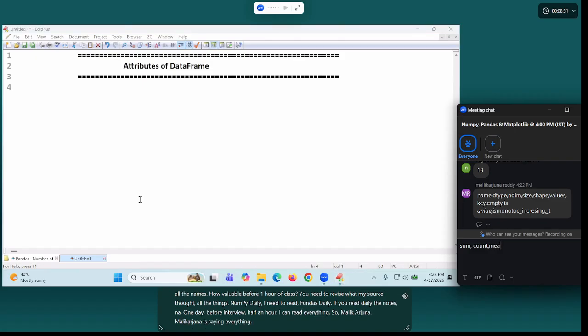Name, dtype, ndim, size, shape, values, key, empty, is_unique, is_monotonic, is_monotonic_increasing. Something like that, you need to answer immediately. So don't be lazy students.